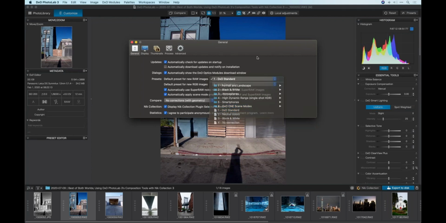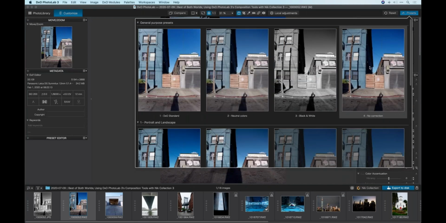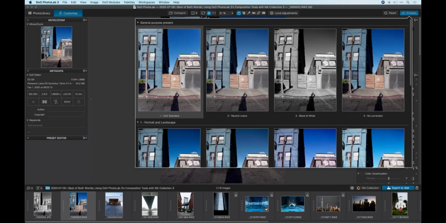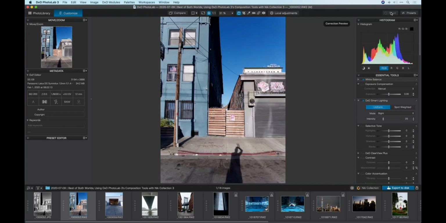DxO Standard is actually a lot of corrections already being applied. I have turned those off in here. What I did was I went into presets and I hit no correction so that we saw the image basically as it came out of the camera. Now, all raw processors are going to do some level of correction, but this is essentially having no correction done to it. And what I'm going to do next is reset it, which is going to be applying this DxO Standard button. The reason I'm going through all this is that when you first look at your image, if you don't make any changes to your settings, it's actually going to look more like that.